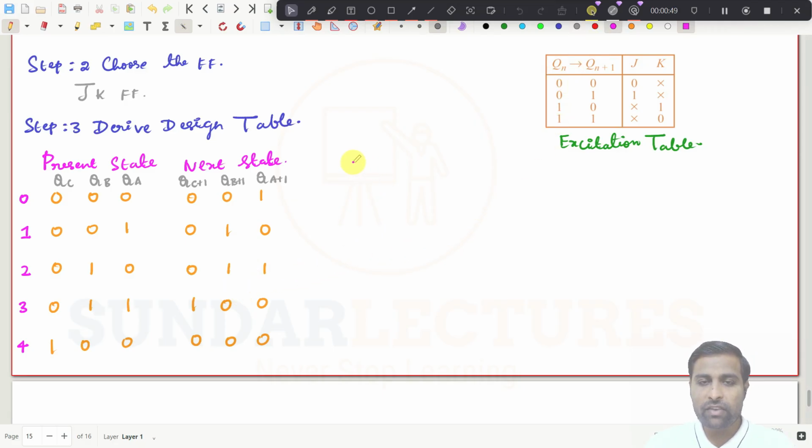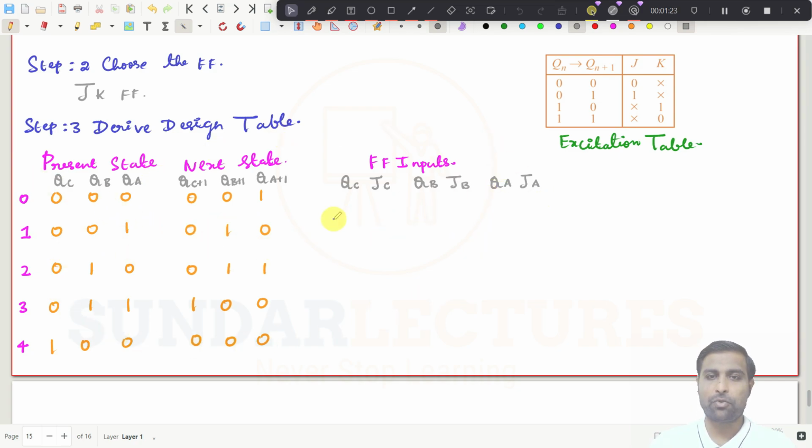So then we will do now the flip-flop inputs. Maybe I will just write it like this. These are the flip-flop inputs. So what are all the flip-flop inputs now? It will be QC and then JC, that is the third flip-flop input. Then this will be QB and JB, then QA and then JA. So these are all the inputs we need to derive now. Maybe I will tabulate this one so that it will be very easy to write the zeros and ones.